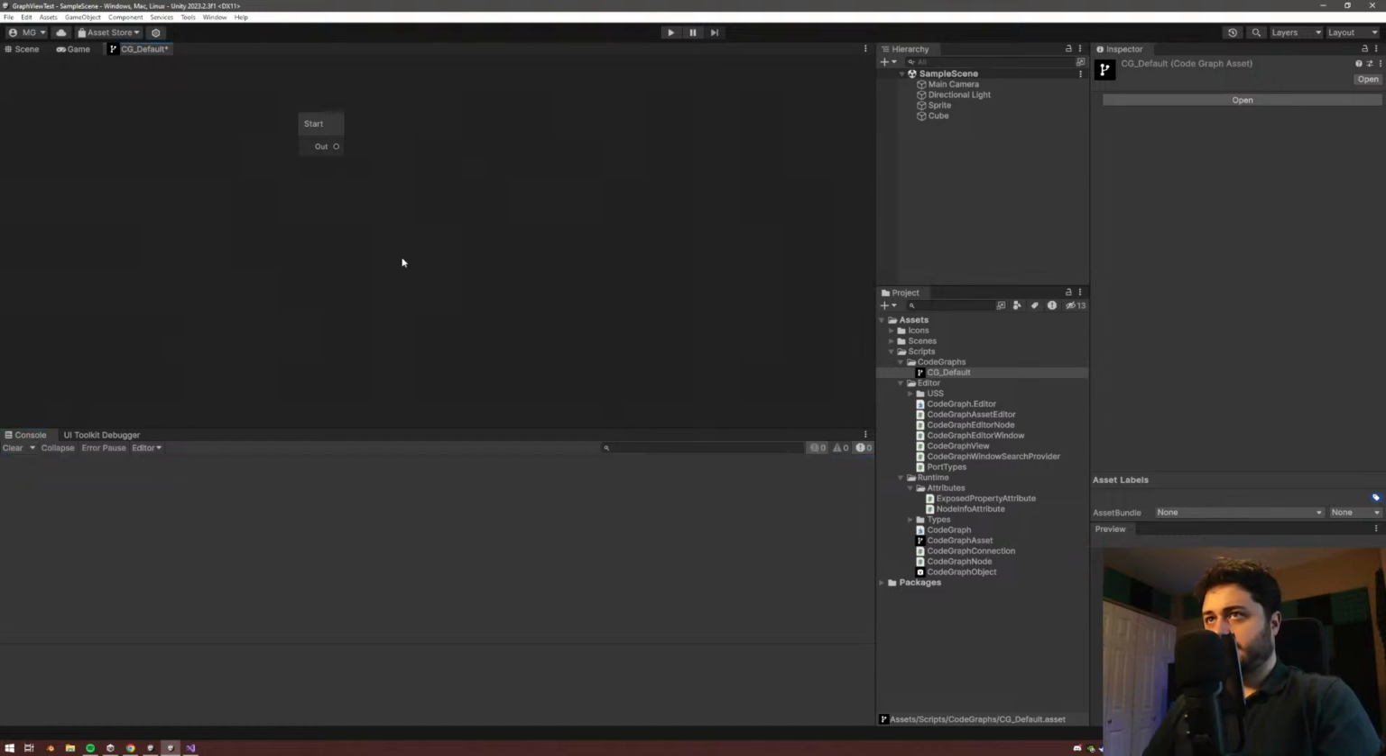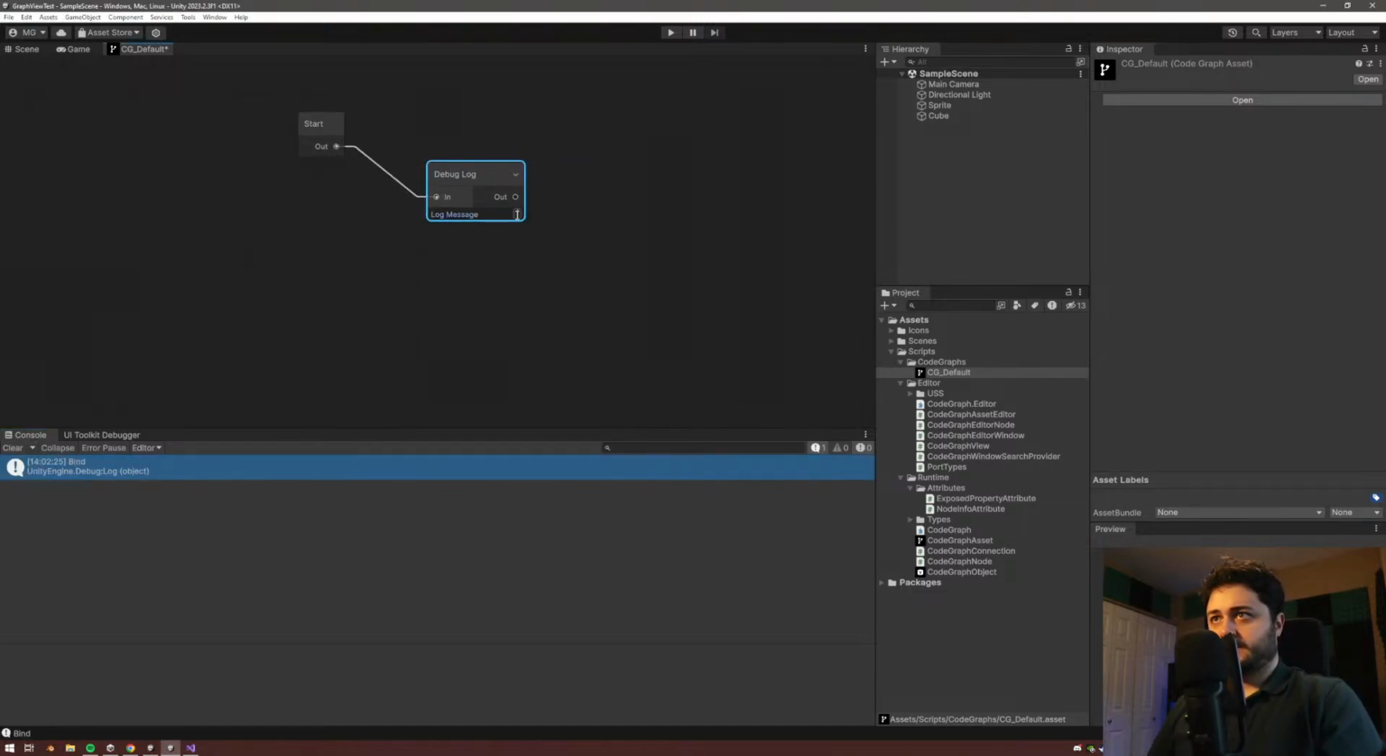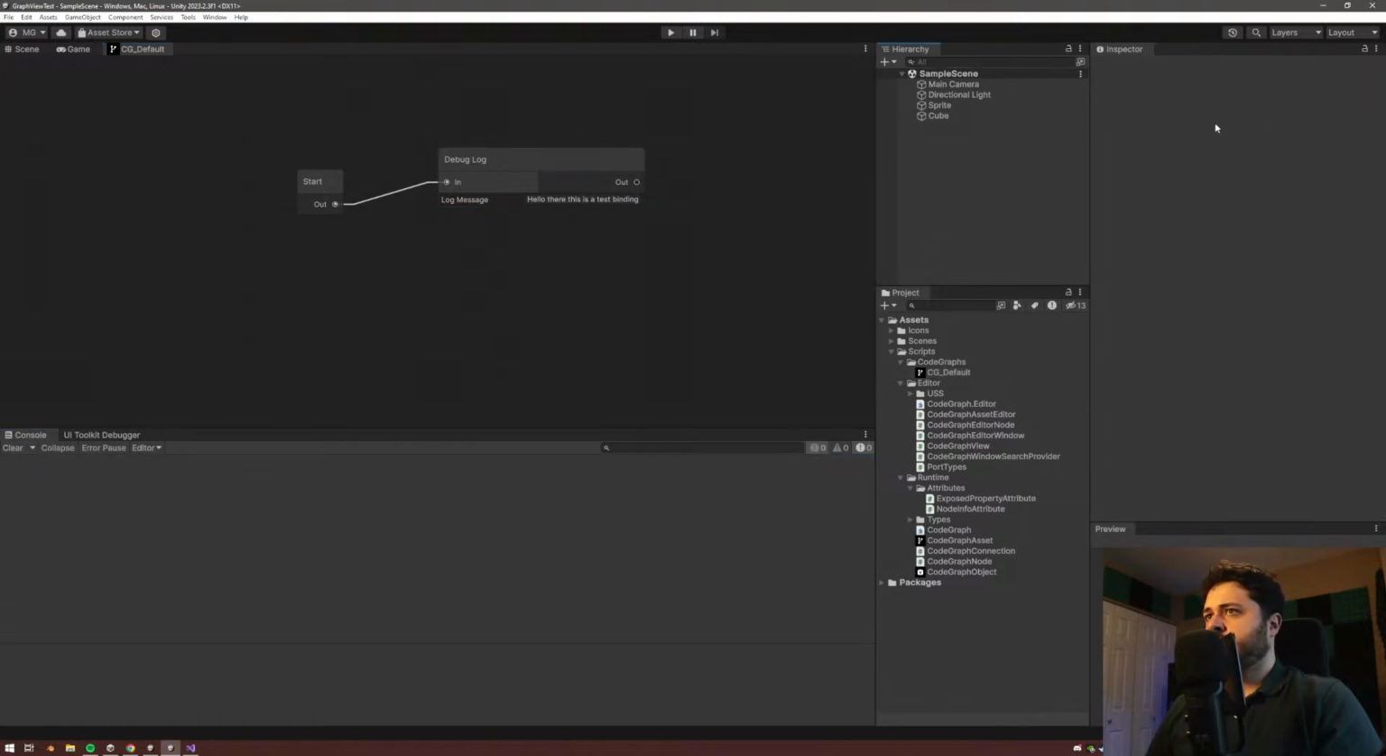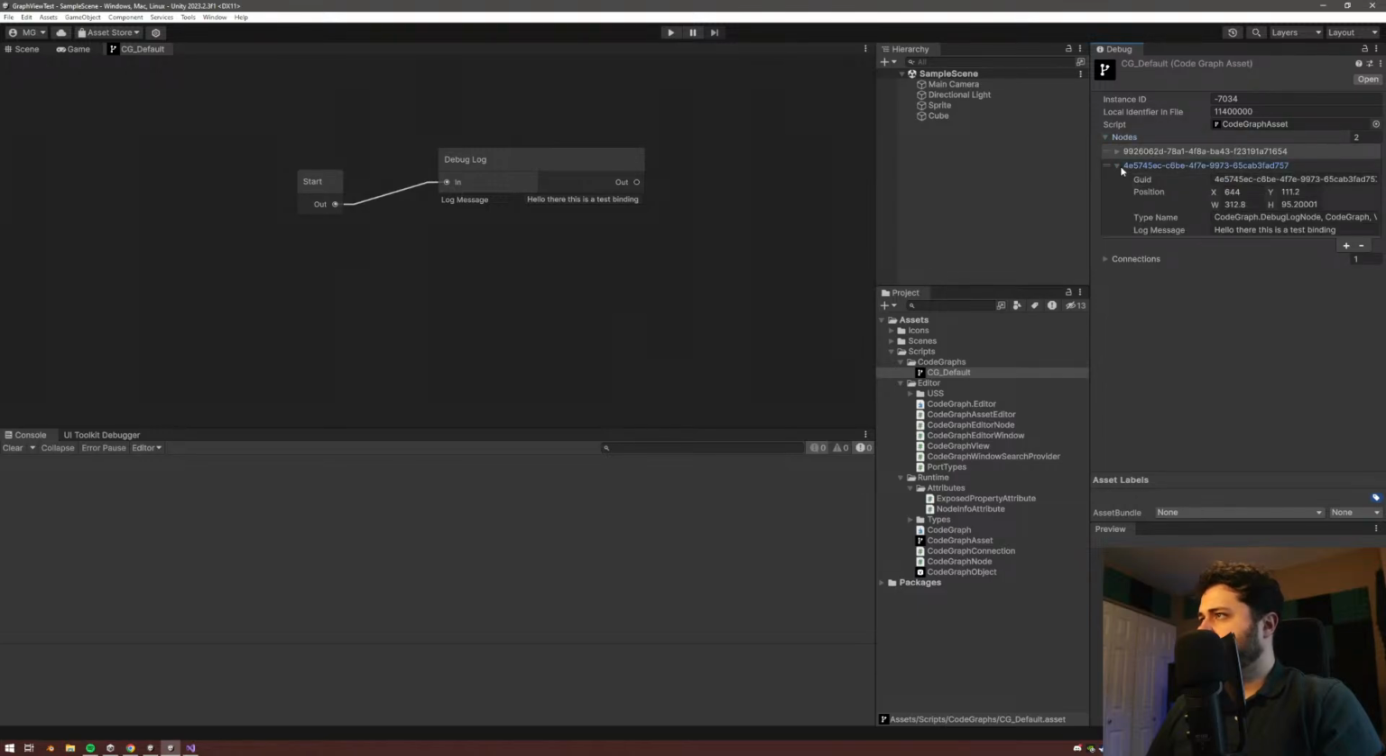Cool. So then if we do a log message, and I'm not a fan of that, but all right. We'll deal with some visual styling here. This is a test binding. Let's see if it saves. One thing to do, this is the weird thing with these bindings. It should have saved to the object. We can check. Hello there, this is a test binding. Great. So there we go.